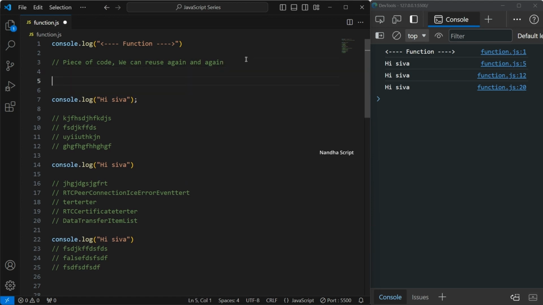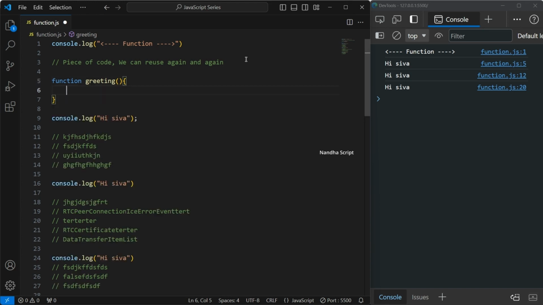To create a function, you need to type function first, then give the function name. My function name is greeting. After the name, you need to give parentheses, and after the parentheses, add open and close curly braces. This is basically a function. Inside the curly braces, you can add whatever code you need to execute. Anything you write inside the curly braces is called the function scope.